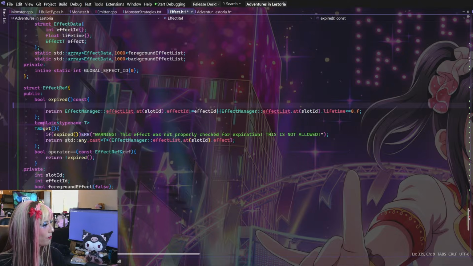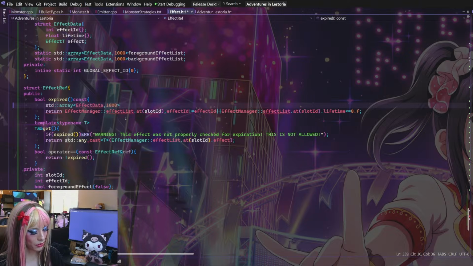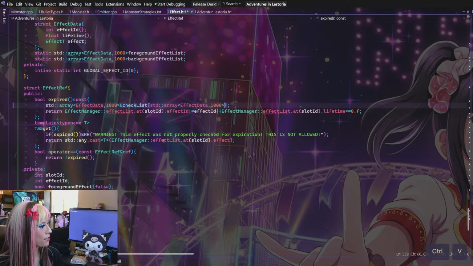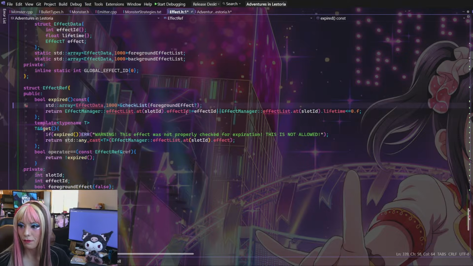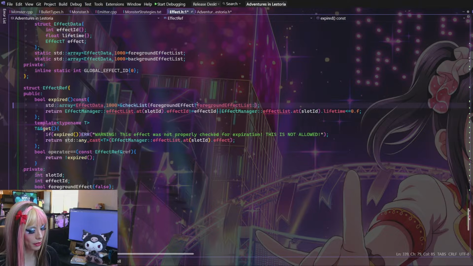So we can do this. Standard array ref. Check the list based on that condition. So based on whether foreground effect is true or not. And if it's true, then we're looking at the foreground effect list. Otherwise, we look at the background effect list.